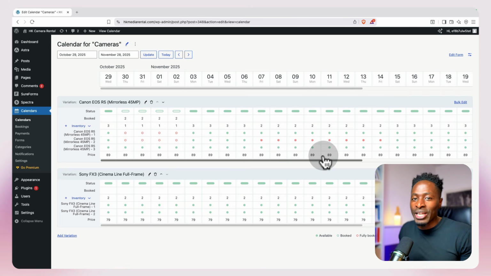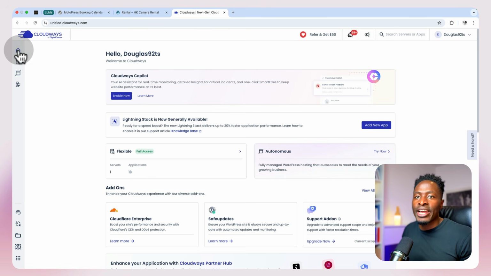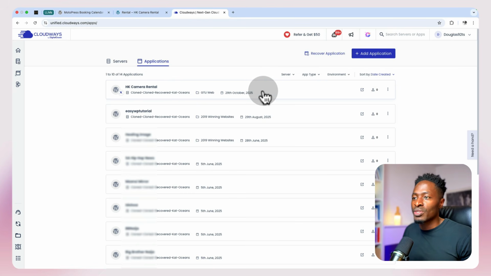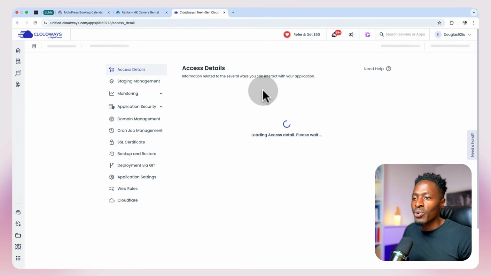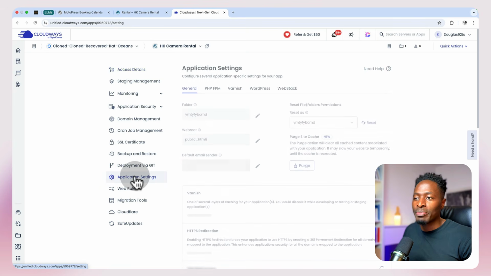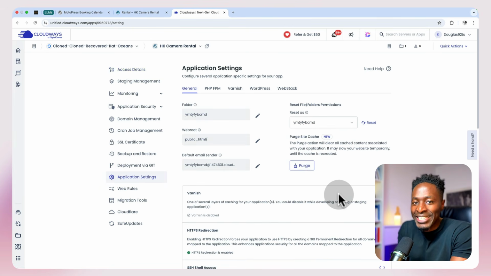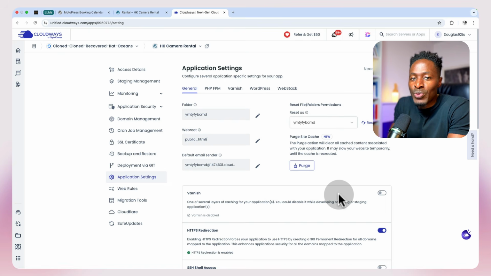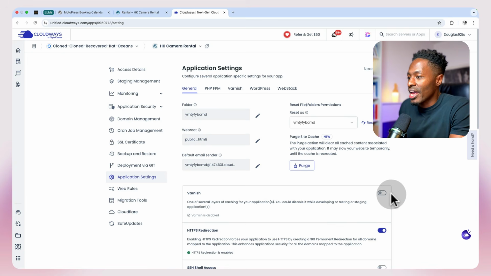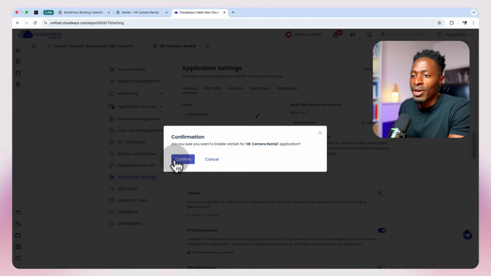Now we are going to go back to Cloudways and I'll show you one last feature that you have to activate before you take your website live or before you start sharing your website with your clients. We are back here in Cloudways and I'm going to navigate straight to my applications. Inside my applications, I'll open up my application right now. We are going to go straight down here to application settings and enable our Varnish. You remember we disabled Varnish at the start of this video, but now we're going to enable it because we want to enable this caching. So here I enable that and then I confirm.